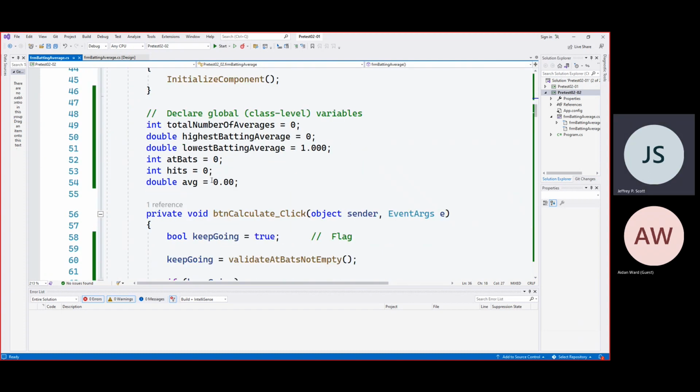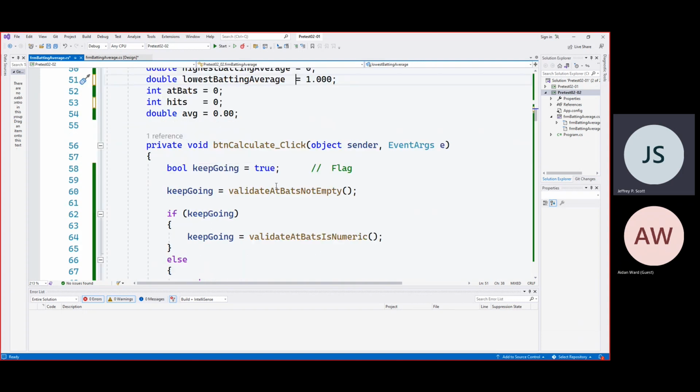All right, so taking it from the top, these were our global or class level variables. You can see that as of right now, none of them have the green squigglies underneath, meaning that as far as we can see here, all of them are being used. That's good. That's what we want anyway. So, all right, I'm not going to put comments here: number of averages, highest, lowest, etc. Hopefully those all make sense.